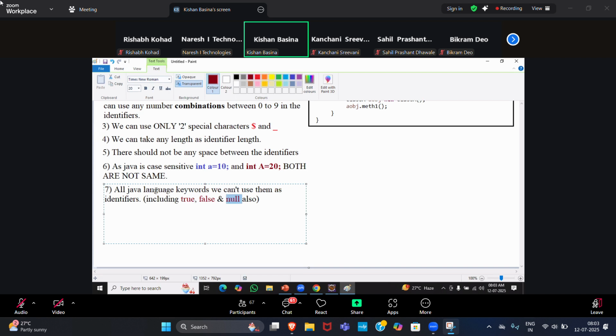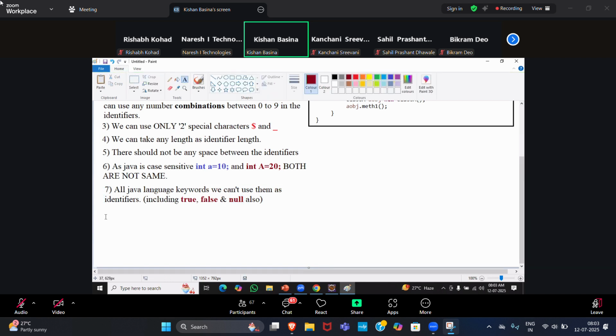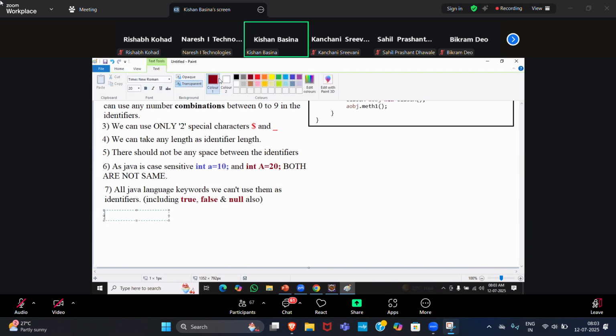Sir, you said all Java language keywords, we can't use them as identifiers. Okay. Can we use true, false, and null as identifiers? Why? Because those are not keywords. No, you cannot use these also as identifiers. Kindly please do remember that.